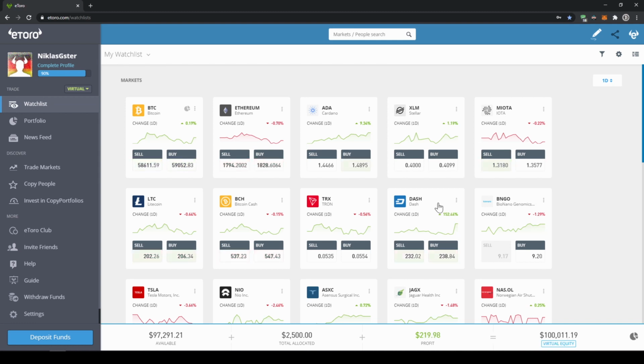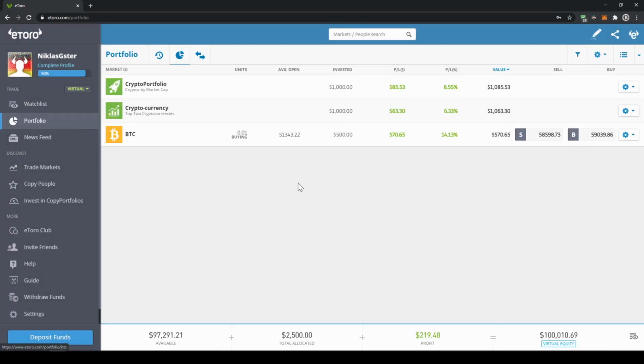We are currently on our watch list, and here on the left side, we can move to different sections. Let's go to our portfolio, where we can see all the assets that we have bought. As you can see, I already made a few test trades. For example, I bought a little bit of Bitcoin right here. And for these two, I also used the feature copy trading, and I invested into a crypto portfolio from another trader. We can see how much we initially invested, how much profit we made so far, and how much it's worth at the moment.